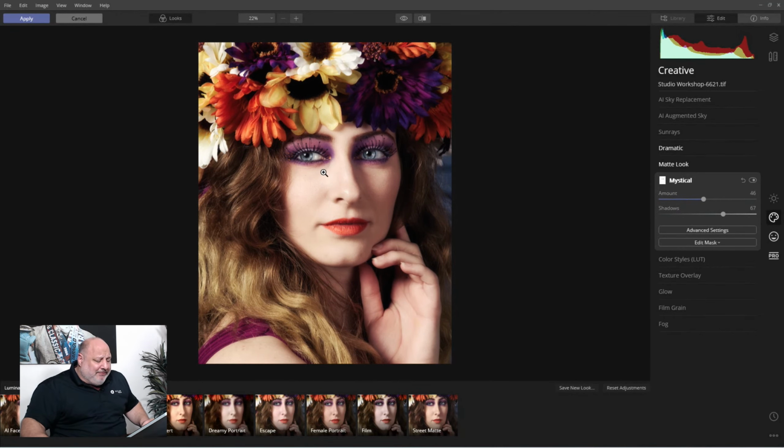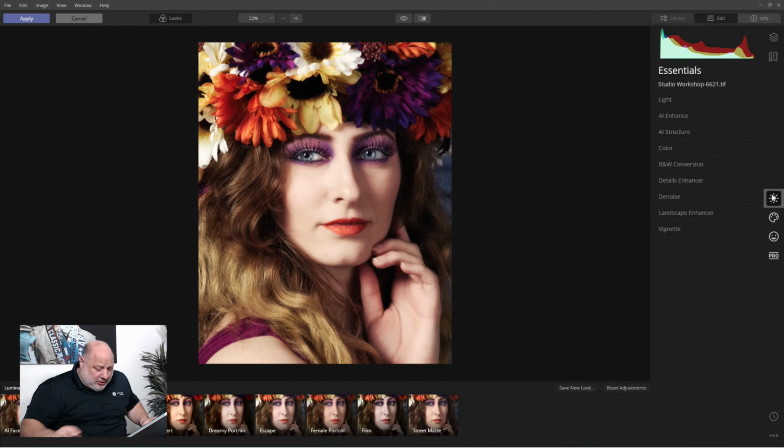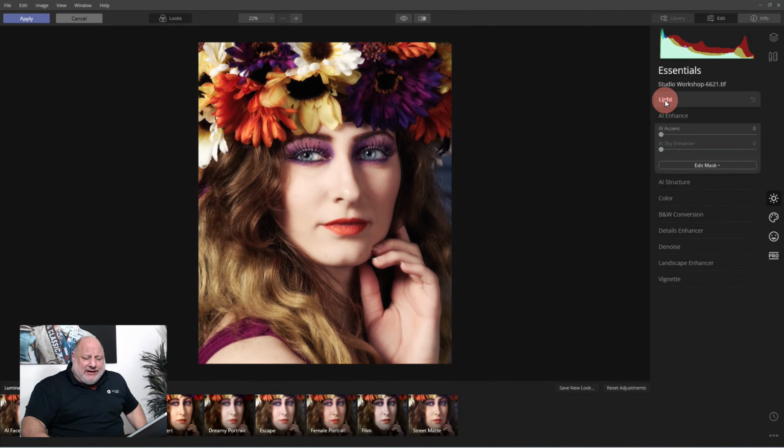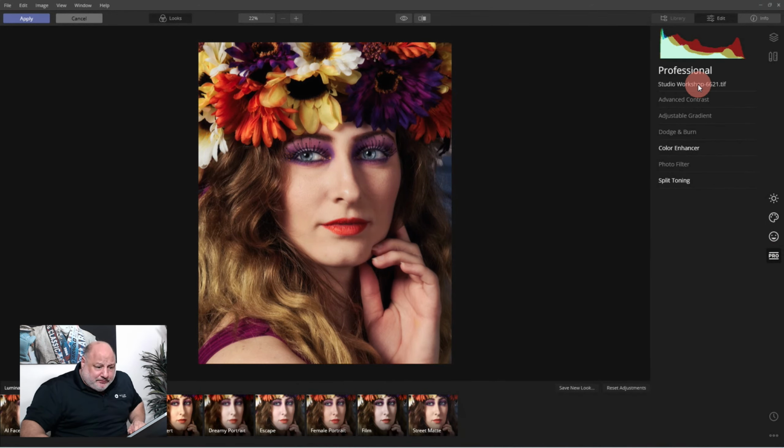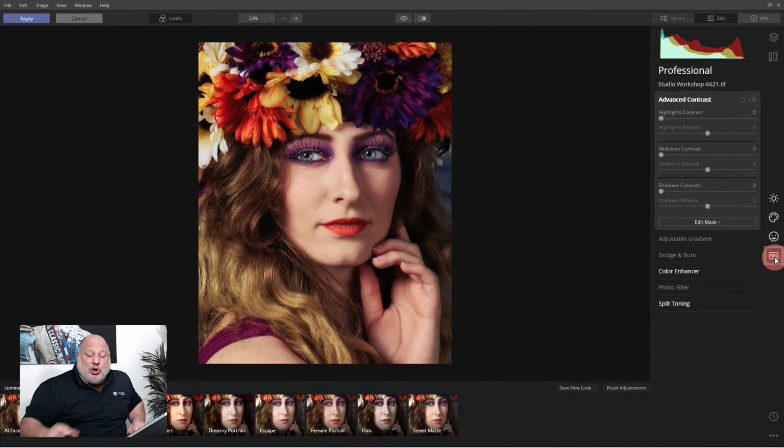All right. The skin, I feel like I'm losing some of the texture. So let's come back up here to the lights. And we're going to take the highlighter. Look at that. We're going to bring it down some. And now notice it's bringing back some of that texture and contrast to the skin. Well, if that did a great job, let's come over here to the advanced tool, or the Pro Tools, and let's see what the advanced contrast will do. Okay, that's better.